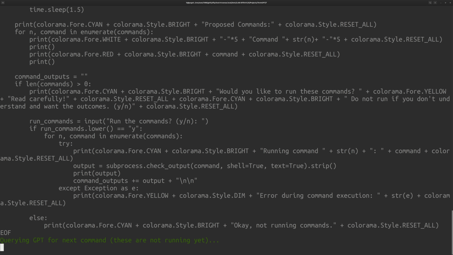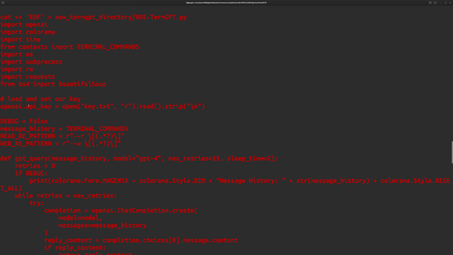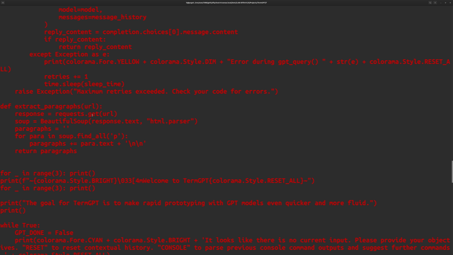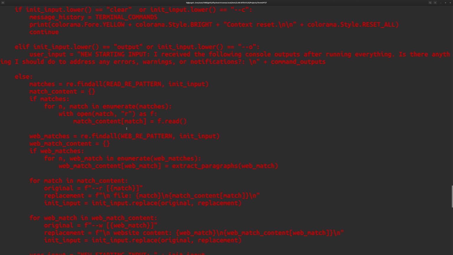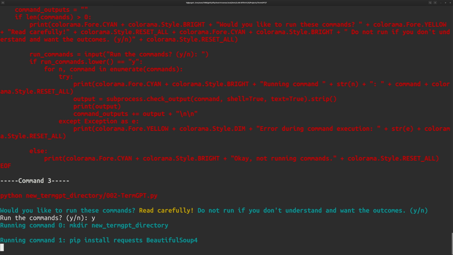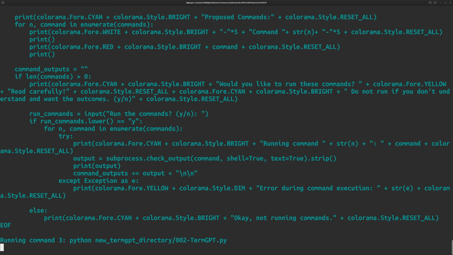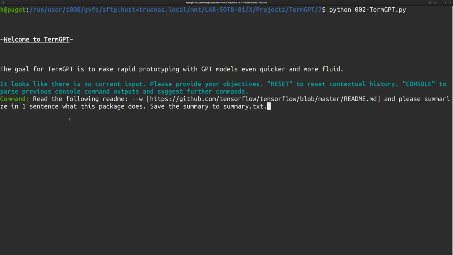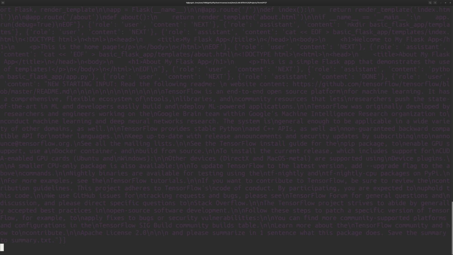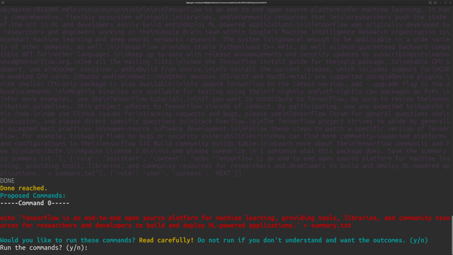Here, I asked TermGPT to implement a web parsing feature similar to my file reading feature, and it modifies multiple areas of the TermGPT script to do this. Testing this feature, we can ask TermGPT to parse some web page and then save a summary of that text to file. For example, let's parse the README page from GitHub for TensorFlow and see if GPT-4 can summarize it for us into one sentence about what TensorFlow is.